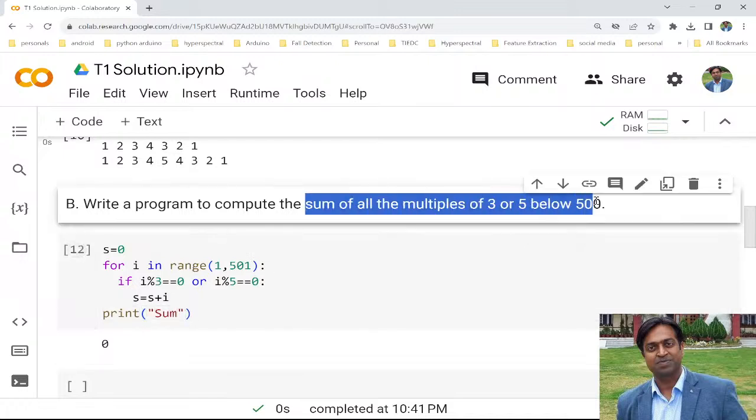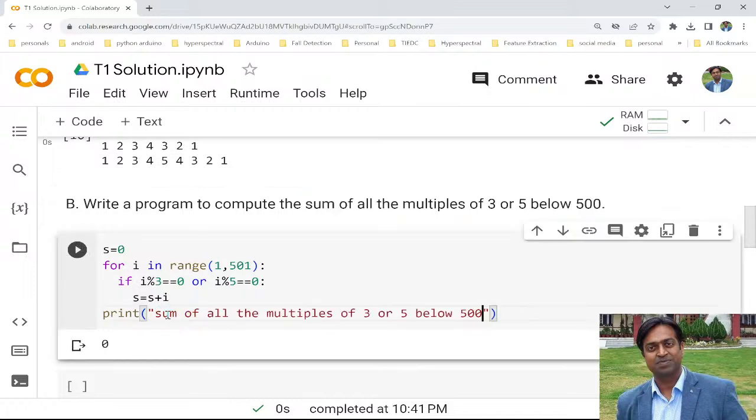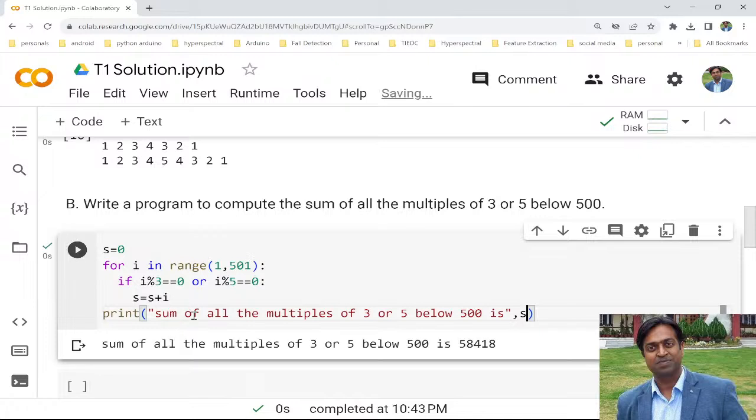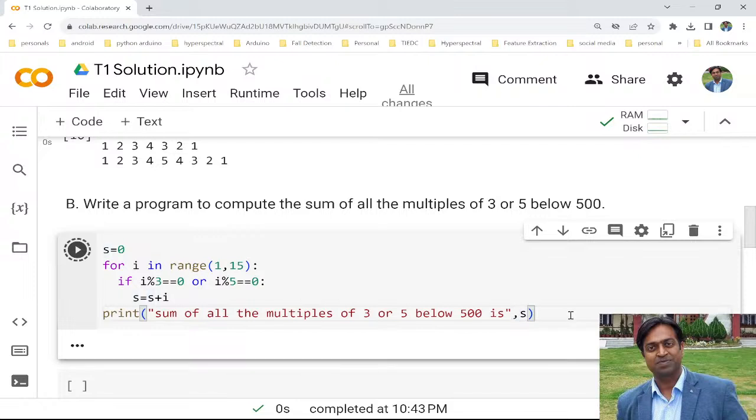Let me copy it from here. Sum of all multiples of 3 or 5 below 500 is, and then S. So it is 58418. To check whether it is a correct answer or not, instead of 501, let me put up to 15 so that manually we can try. Okay, so it is 45.